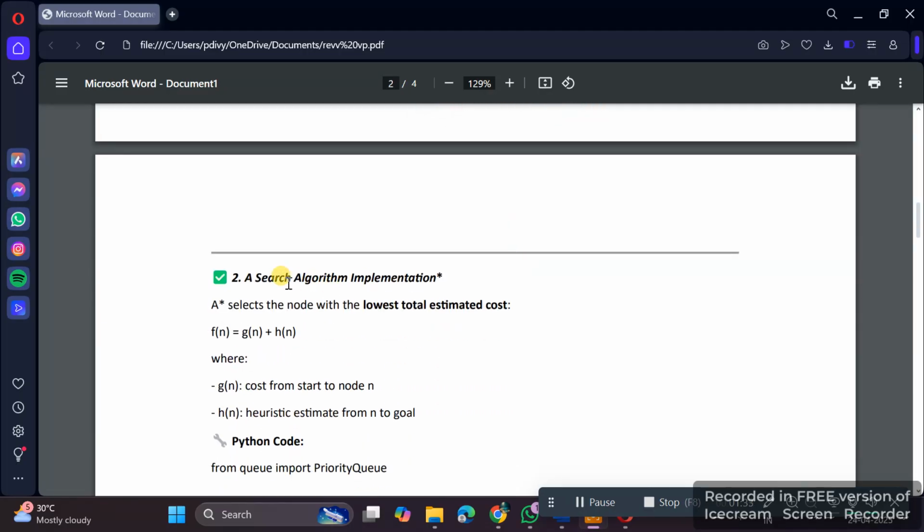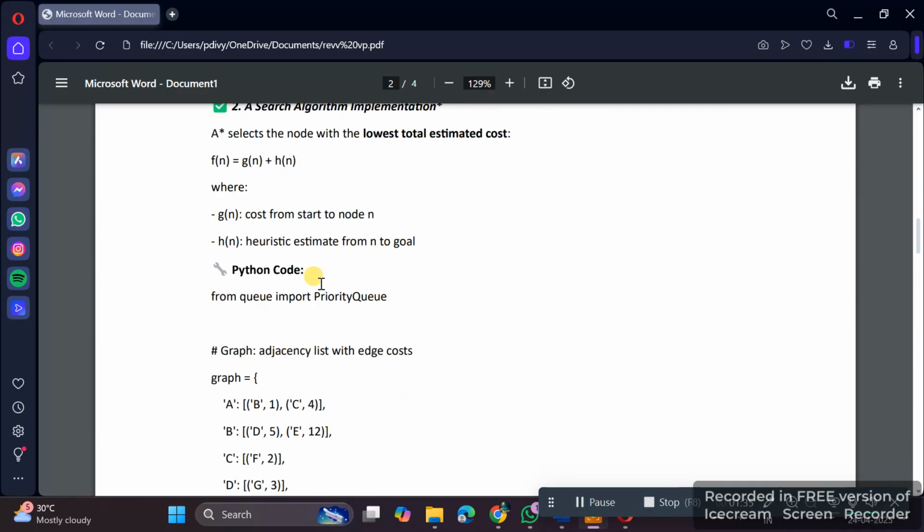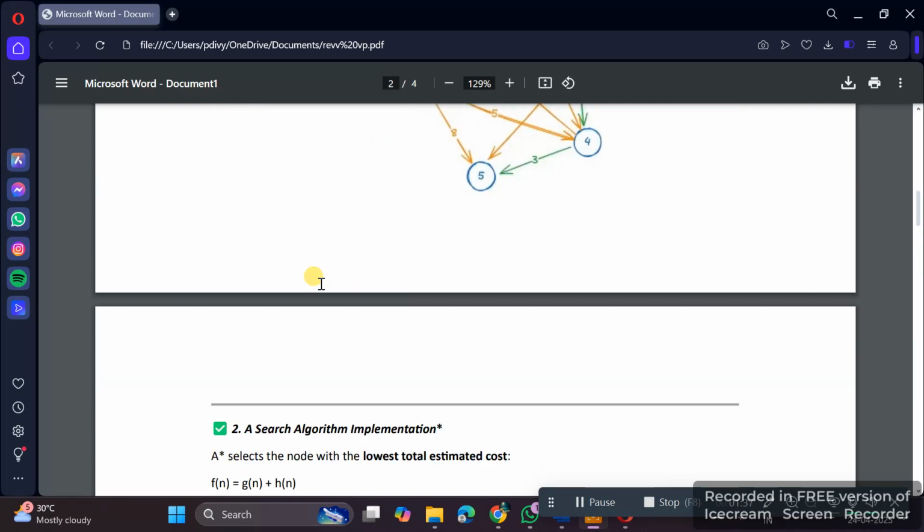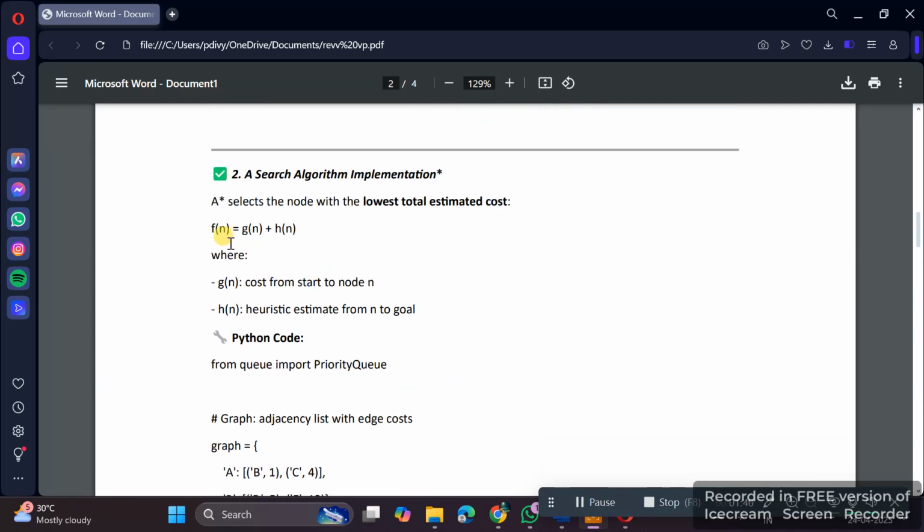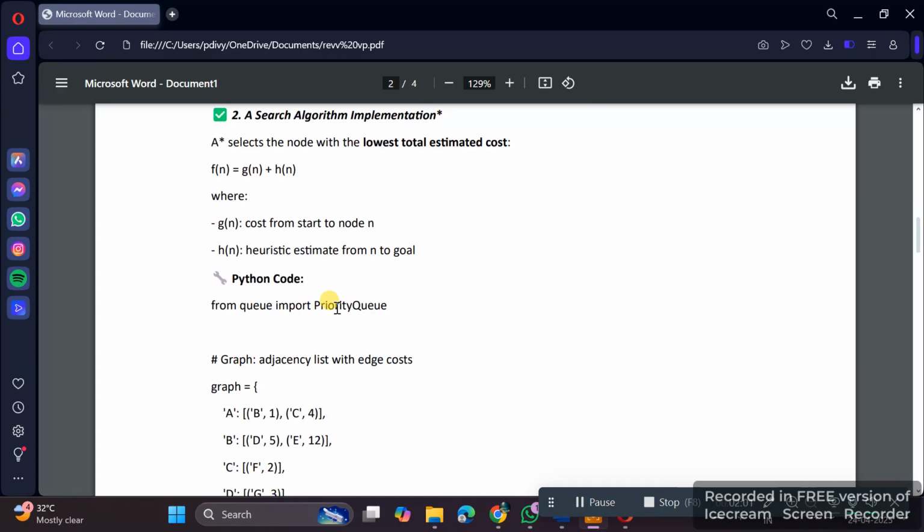Step three is how to make decisions in the search algorithm implementation. The formula is f(n) = g(n) + h(n). g(n) is how far we have already traveled, that is, the real cost, and h(n) is how far we think is left to go, a guess. It adds them together, giving f(n) = g(n) + h(n). Then it picks the place with the smallest f(n). This helps A-star balance between real cost and future cost, so it moves fast and smart.